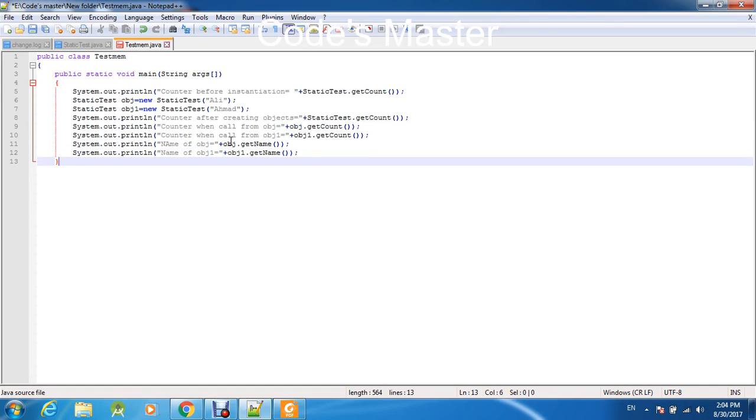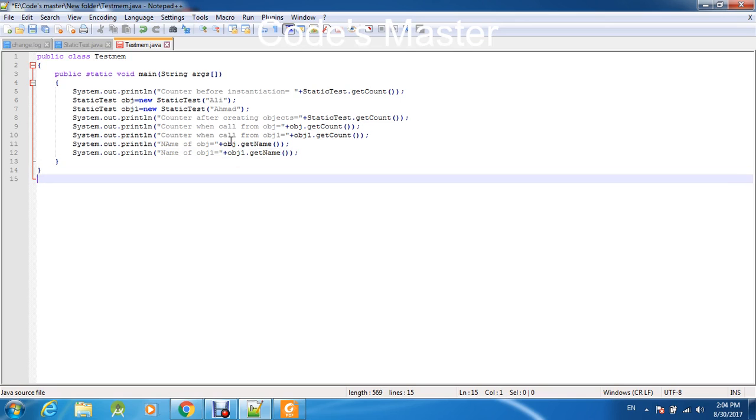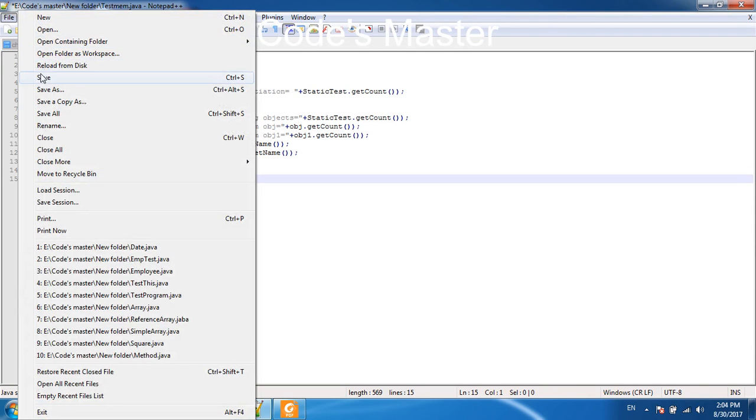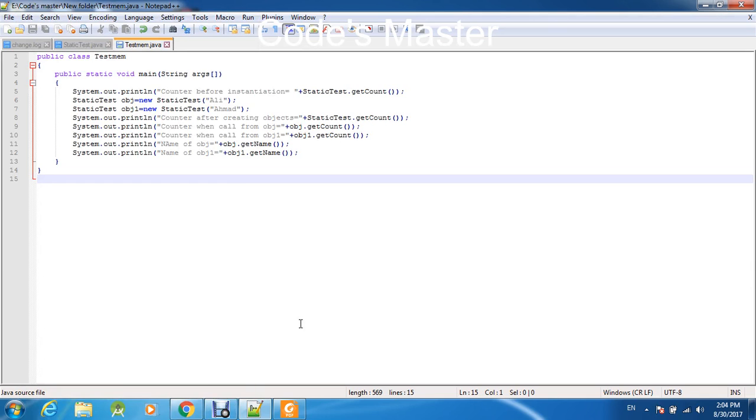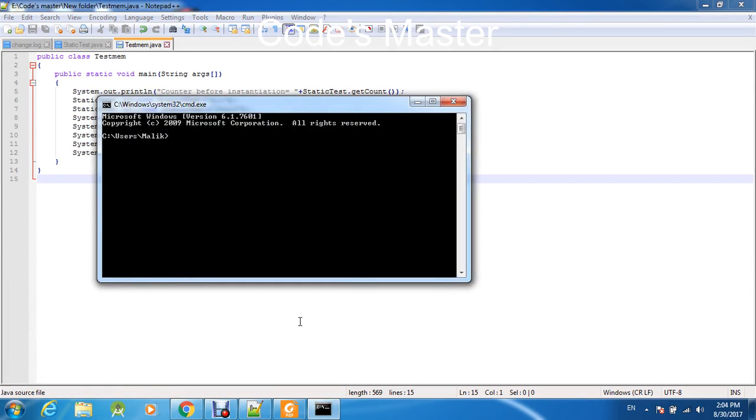So our program is ready to compile. First you need to save this file. Then compile the program: go to the command line, go to the path where you saved your file, and compile all the files. The compilation is successful, so run the file TestMem.